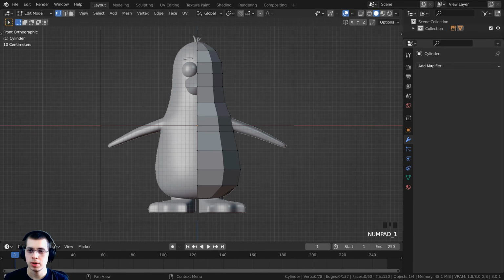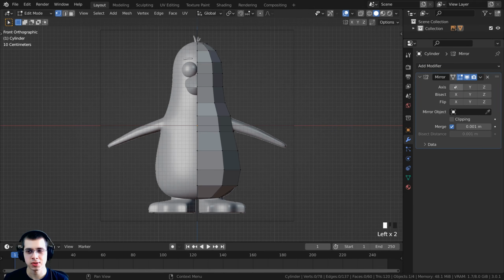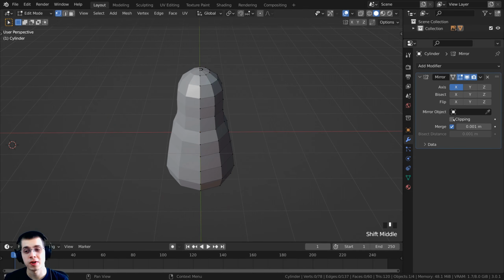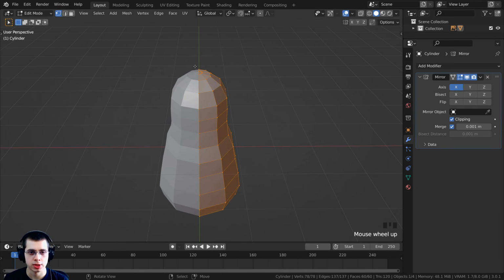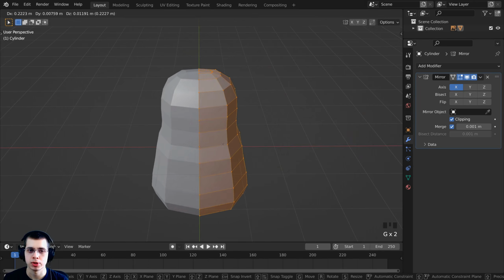So now what I'm going to do is click on add modifier, and I'm going to add the mirror modifier, and then click on the X right here, and that is going to mirror it over on the X axis. And then also I want to turn on this clipping button, and that way when I press A to select everything and press G to grab, you can see that because the clipping is turned on, the mirror is going to merge together in the center.